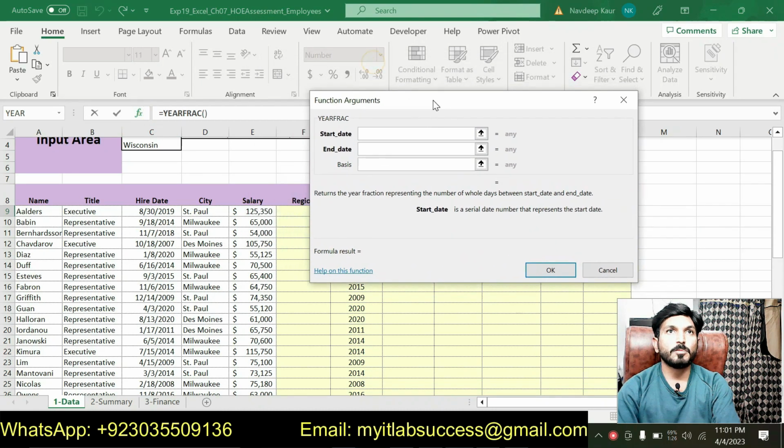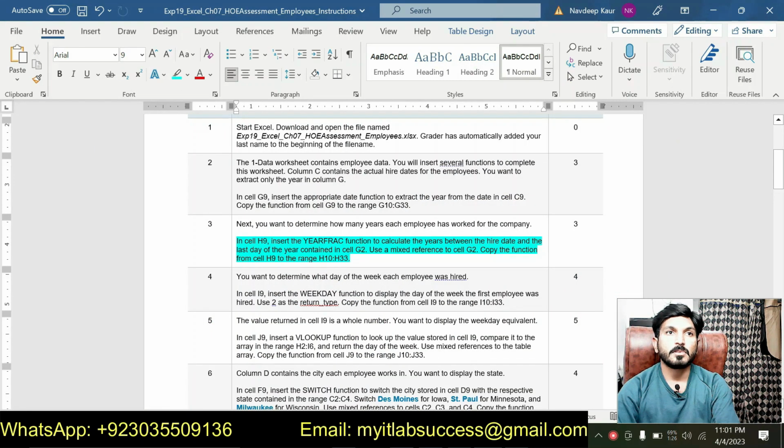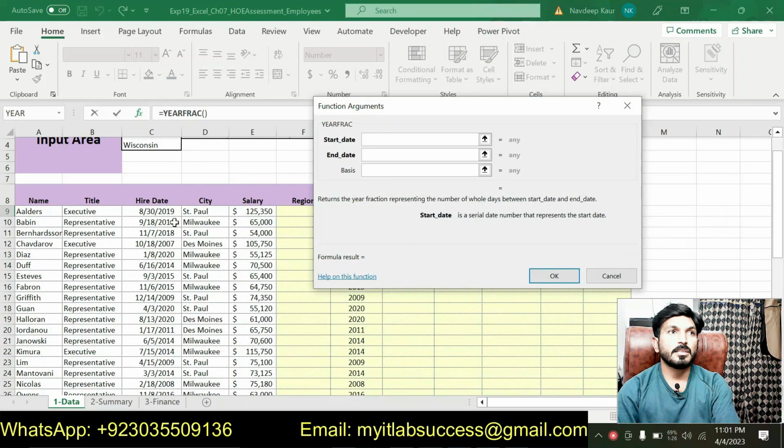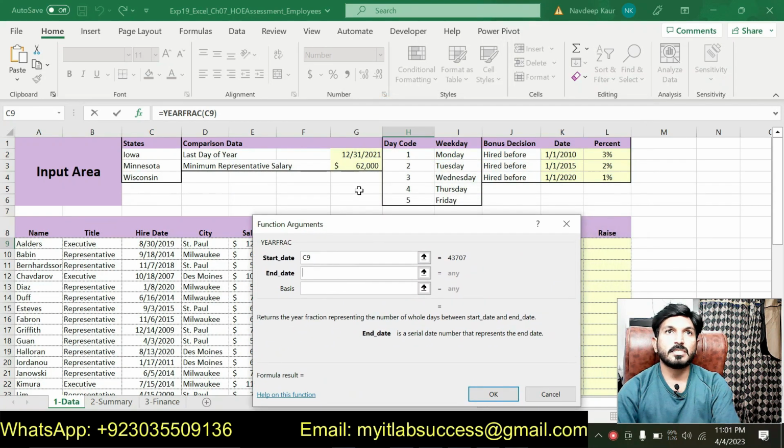Now we are supposed to enter the function arguments. For this, we will click the insert function symbol here, and we are supposed to enter the YEARFRAC function arguments. The start date will be the hire date, this one, and the end date will be the last day of the year, that is mentioned in cell G2, this one.